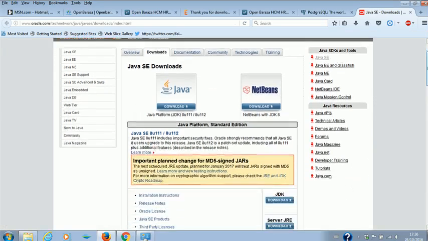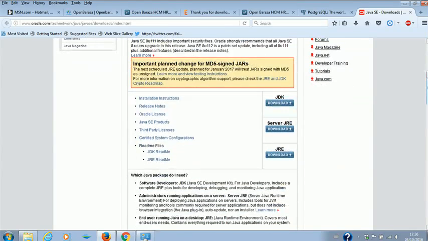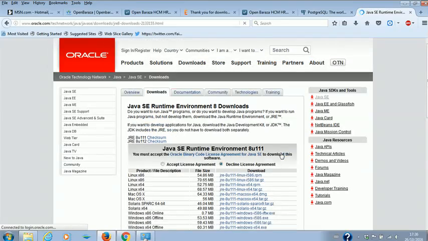Select the download button for the JRE option. If installing on a Windows platform, select the offline version of the JRE. Remember to agree to the license agreement at the top before clicking on the file in order to download, and once the download is complete, install on your PC.